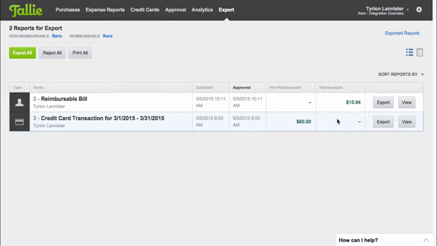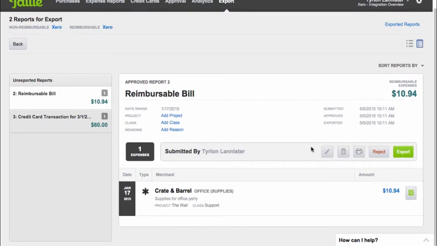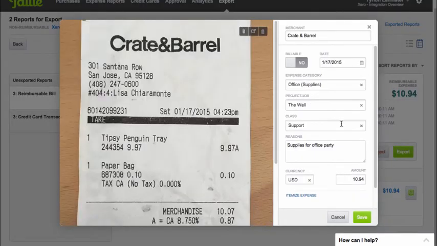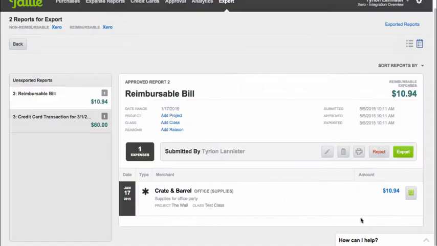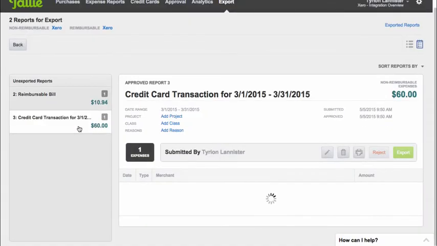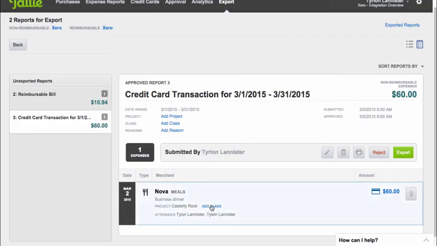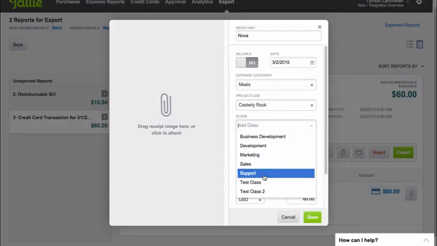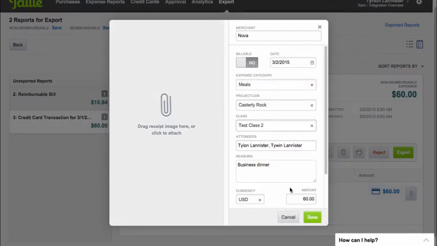So before I do the export, let me take a quick look at these. I'm going to pop this open here, and here we go. This is an item that will be on the bill. I have a receipt here as well. And let me go ahead and change this to the new class we just created. Perfect, this is ready to go. Let me take a quick look at this. This one also needs a class. I'll go ahead and put it to this other one.